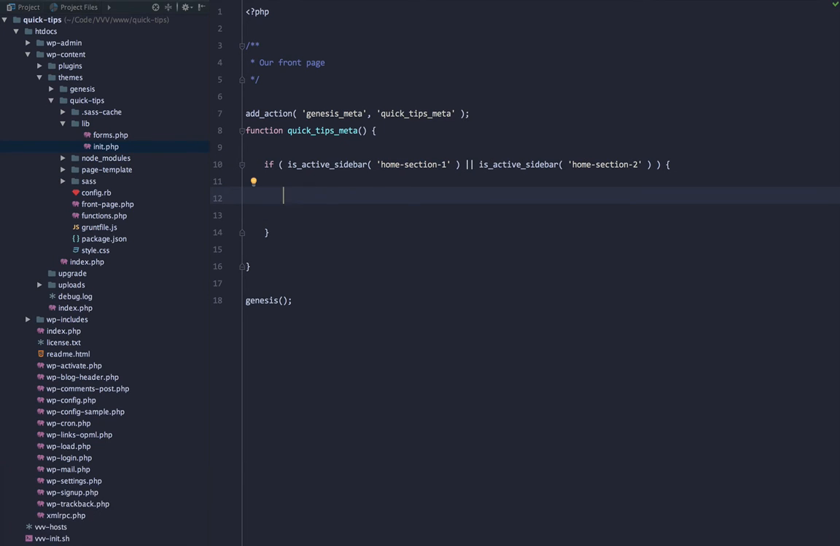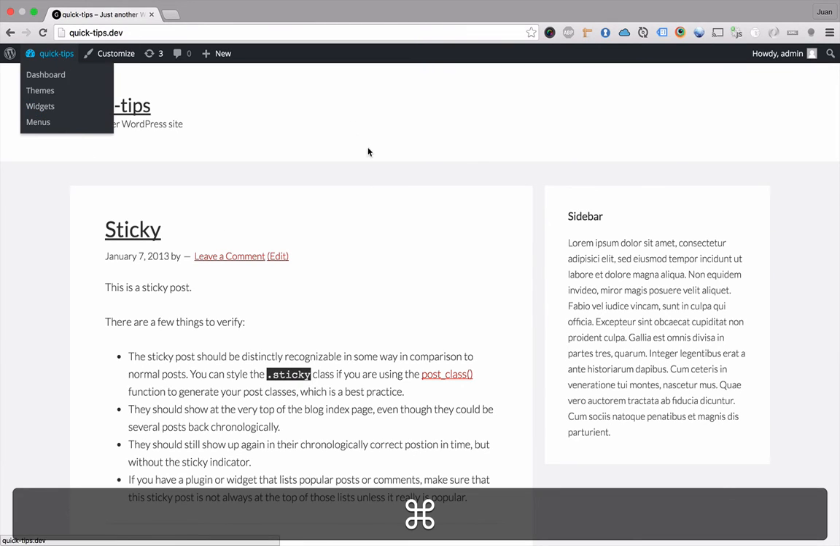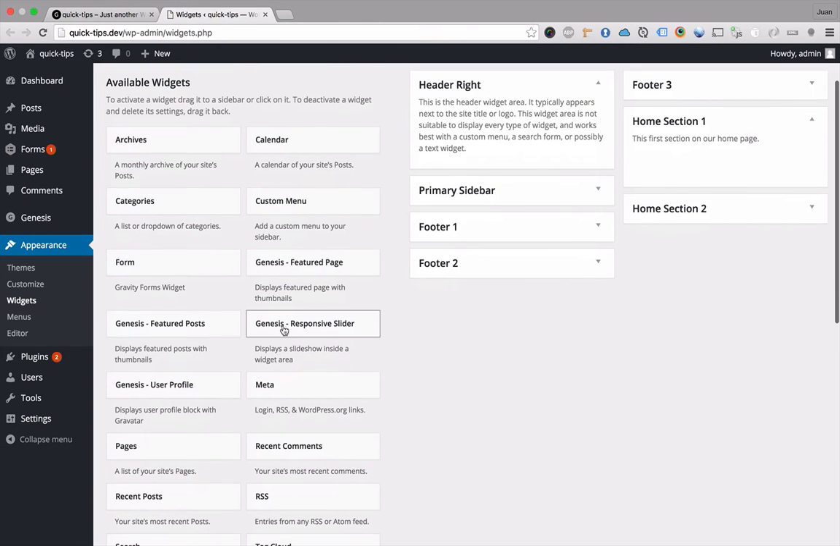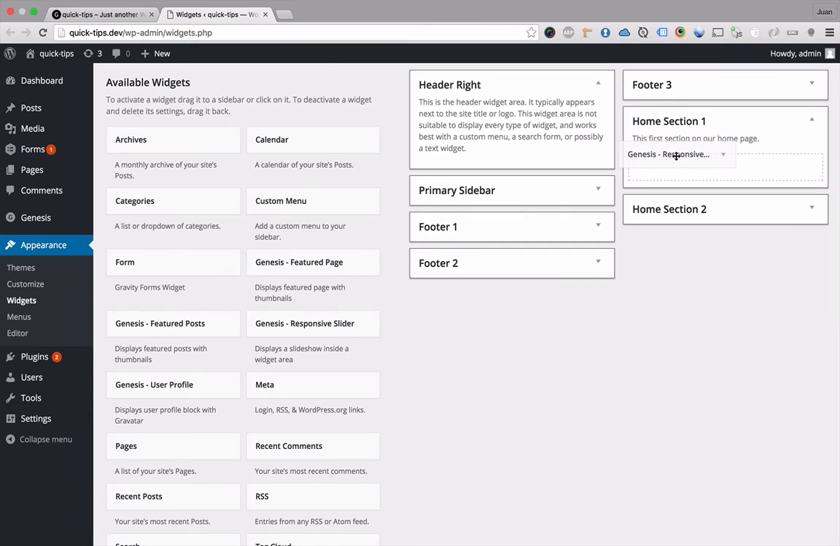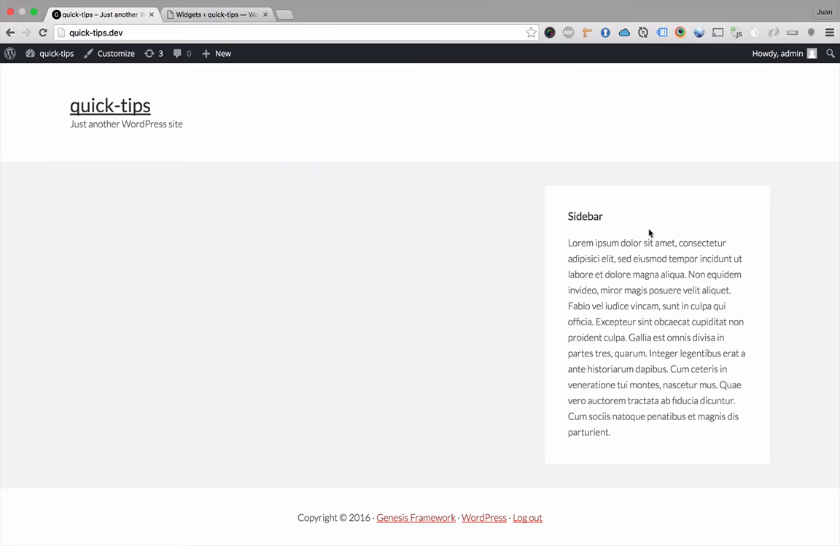So we want to go ahead and remove an action. We will hook into genesis_loop and remove genesis_do_loop, and it's removed. Save that and head to the front page. And right now it has the default loop, so we'll open up an additional page, and we will throw in, I downloaded this responsive slider. I've never used it before, but let's check it out. We'll hit save, and on refresh, the loop is removed.